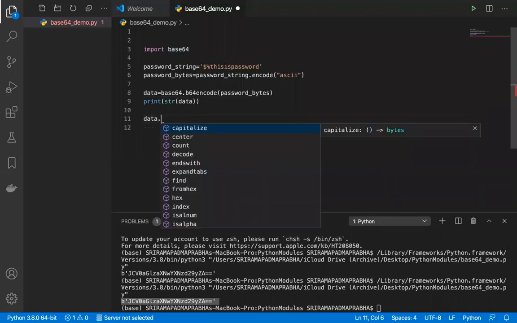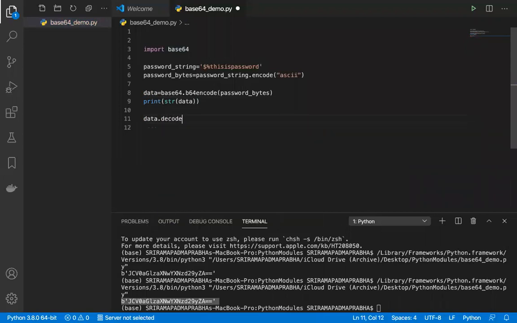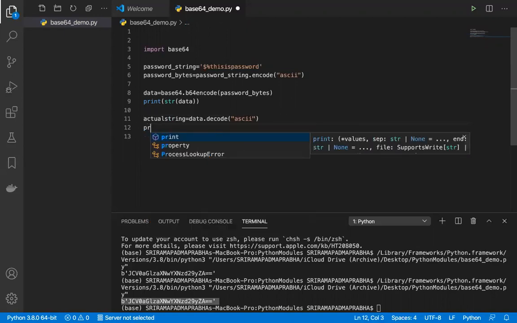Dot decode. In this decode, I will say convert to the same ASCII format. So first I converted this into ASCII, then I passed it to base64, and again I'm converting it to the ASCII format. Finally, this data will be stored as a normal string. It is the actual password string which I am giving now. Okay, let's go and print this and see what is going to happen.